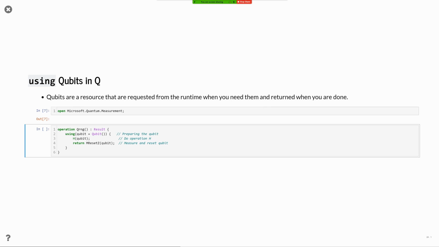So let's just define an operation. We're going to make a simple qRNG. It doesn't take any arguments because it doesn't need any, and it's going to return a type Result. To request said qubits from the runtime, you use a statement called using. Using takes an argument that is basically the name, what you want to call the qubits, and then effectively the number of qubits that you want to request. We'll see some examples in a minute of requesting multiple registers at once. That's totally fine. Here we're just requesting a single qubit.